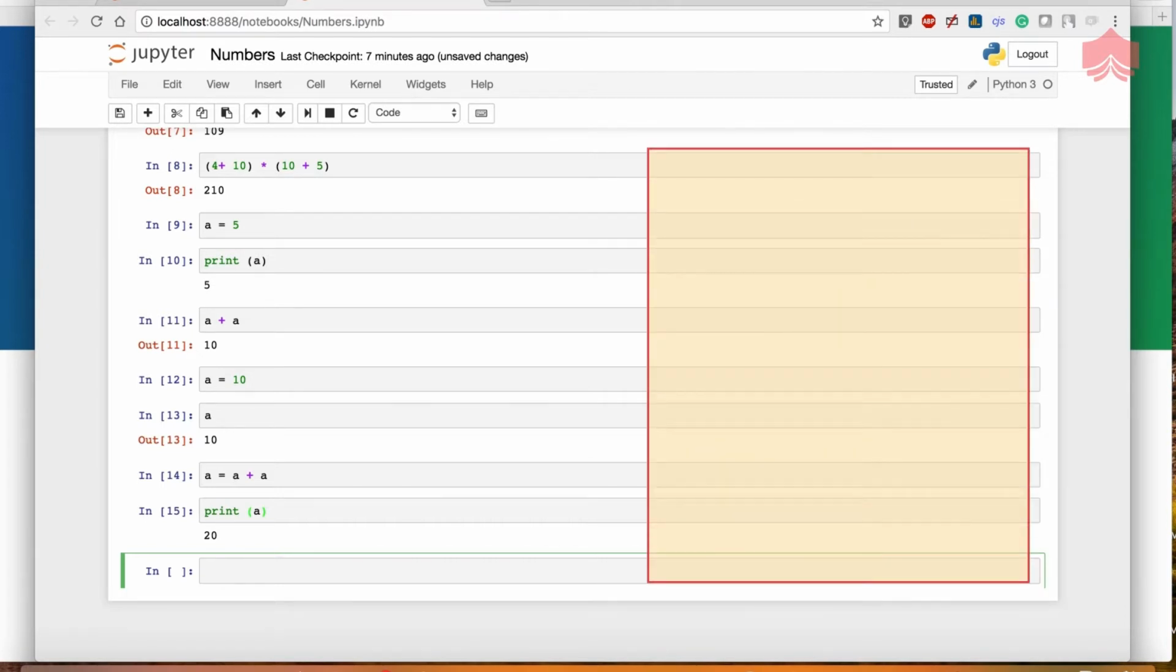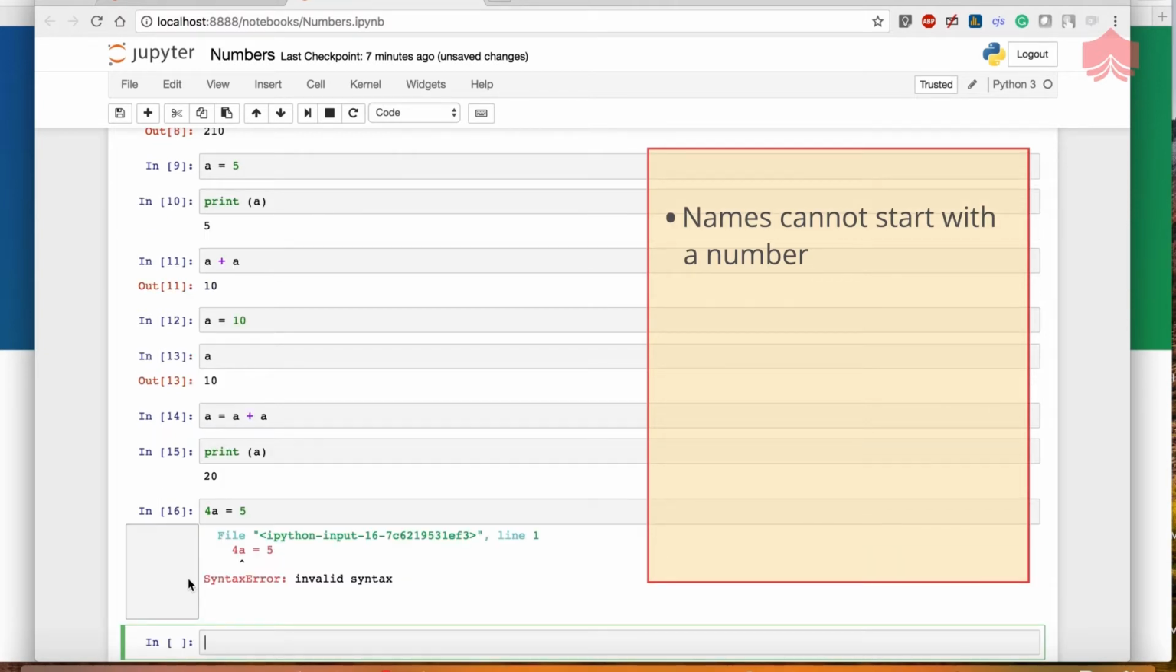While doing an assignment, you cannot have names that start with a number. So I cannot assign 4A is equal to 5. This is not possible, this is not allowed. This is not like high school maths where you can try to assign something. This has to be a name. Only then is it acceptable.